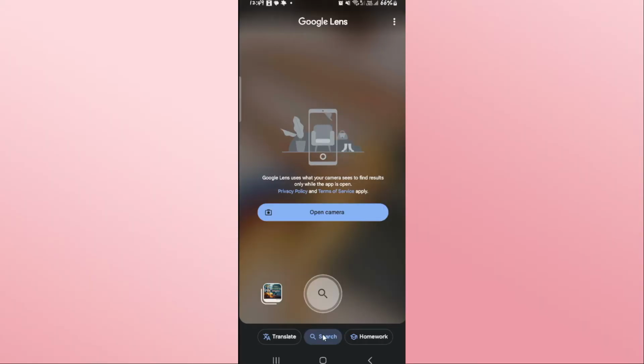Now, if you have already added your Google account onto your device, then you will be taken into the Google Lens application homepage right away, from which you can open up your camera and access your gallery photos.